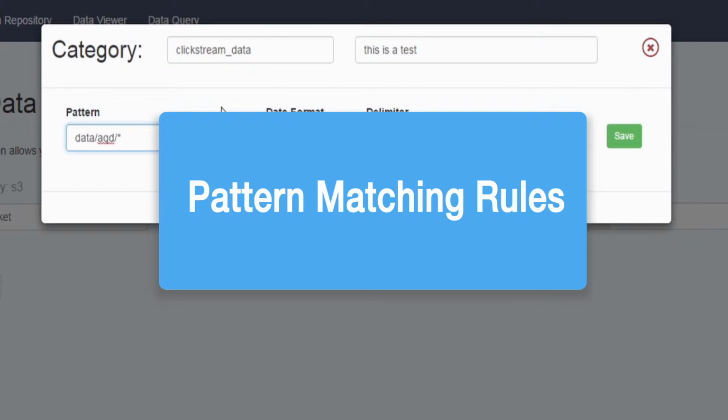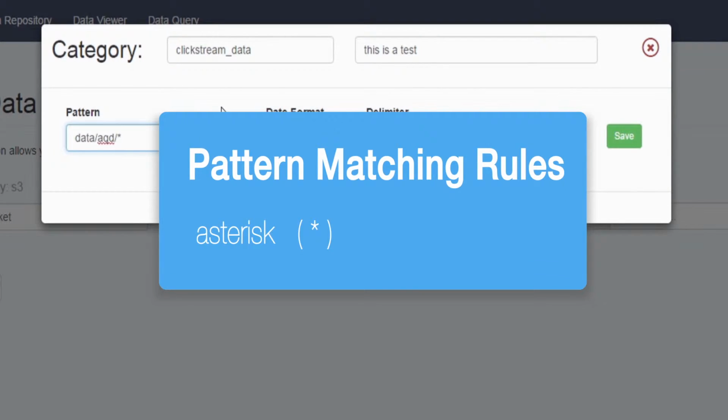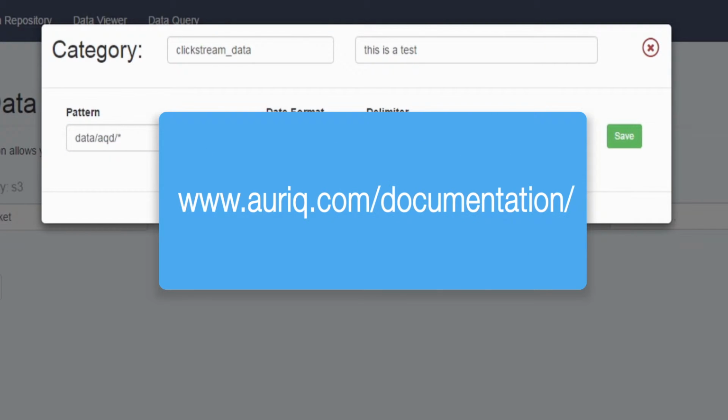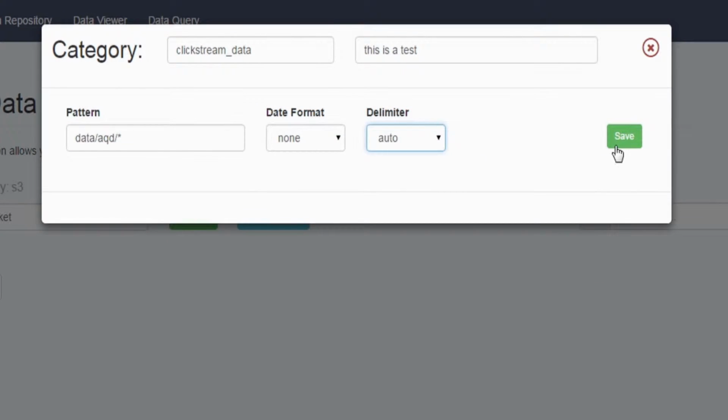Pattern matching rules follow standard Unix glob syntax, so you can use asterisk to match all, or question mark to match one or more. For more information on other rule options, go to www.oric.com/documentation. Finally, click on the Save button when you are finished.